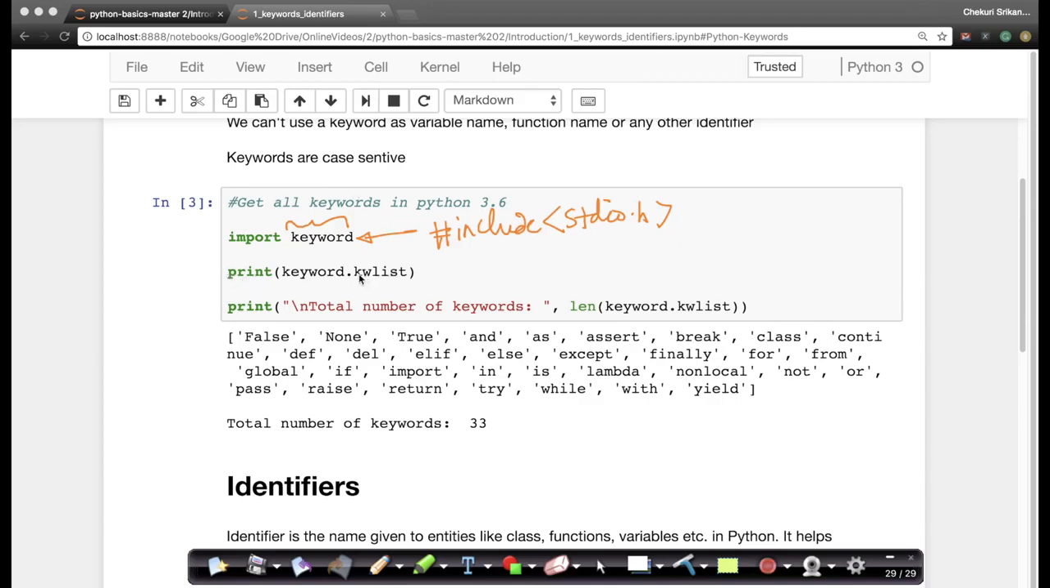And then your print is just like your printf in C. So you're just saying print keyword.kwlist. So kwlist here is a list. We'll understand what lists are a little while later. A list is a special data structure which can hold a bunch of values. For now you can think of it like an array. Of course there are differences between lists and arrays, but for simplicity just think of it as an array. So I'm saying print the keyword list.